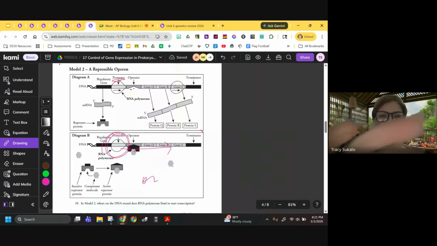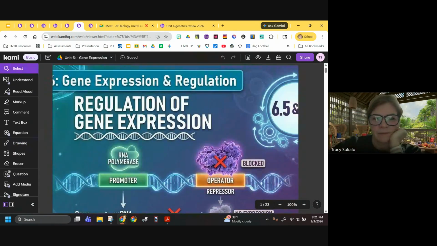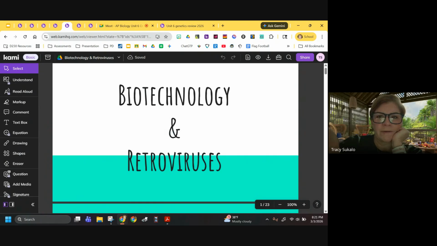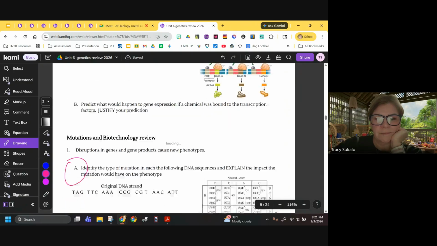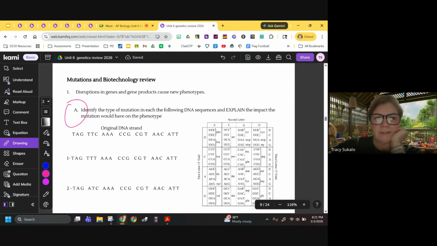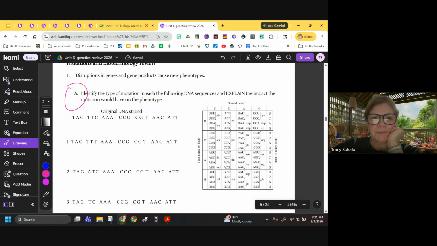Okay. Let me see if I put anything in here for. Oh, okay. Let's look at one. Let's look at the page with mutations and biotech review.